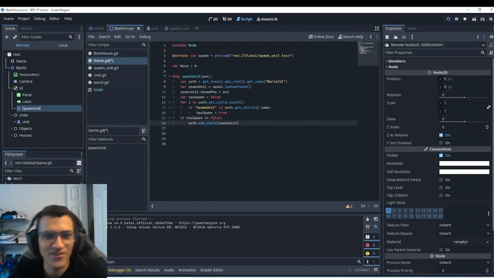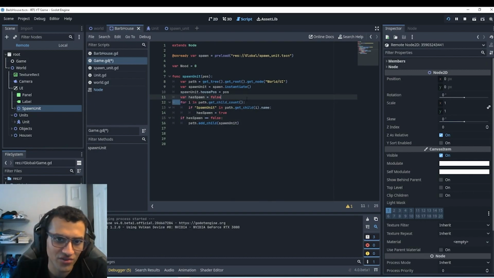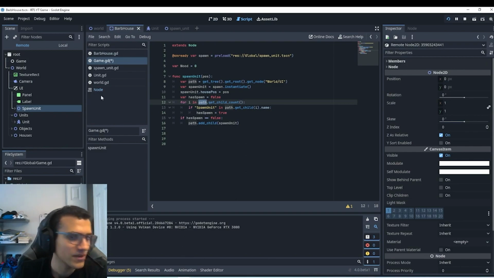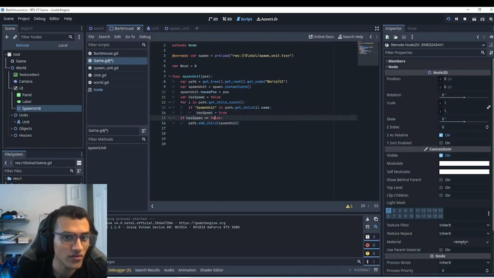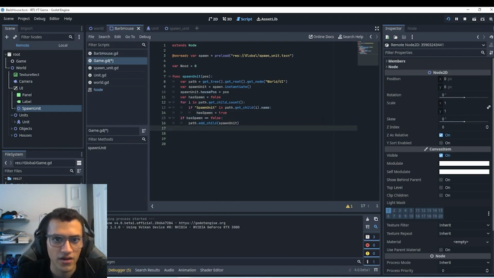Okay, so what have we done? We've gone through our path. Our path here is our path UI, right? So we're gonna go through all the children that exist here. Right now there's 3, so it'll for loop 3 times. And then we're gonna see if our spawn unit is in any of those names. So is it in here? No. Is it in here? No. Is it in here? Yes. If it is, we'll say has spawn equals true. If has spawn is false, then we'll add it. If it's true, then nothing happens. And yeah, that's it.